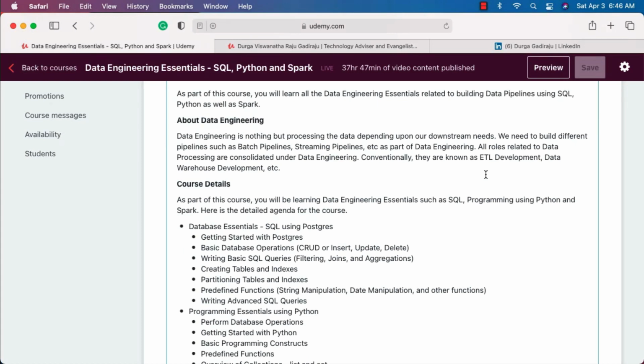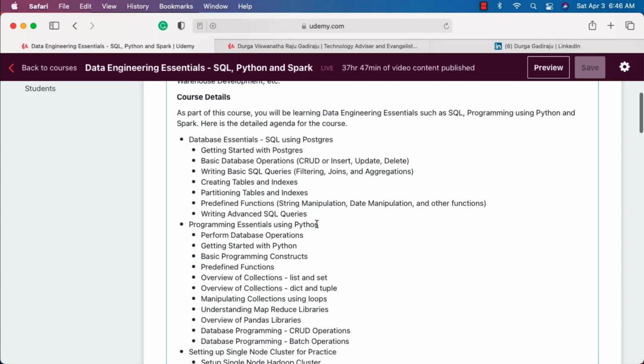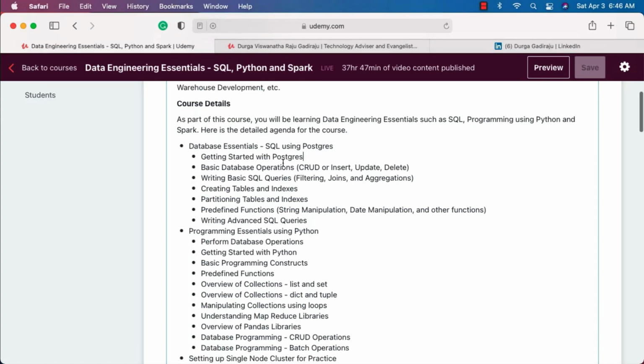As we have understood briefly about data engineering, now let's get into the course details. As part of this course, you will be learning data engineering essentials such as SQL, programming using Python, and Spark. You can go through the detailed agenda here. First, you will be learning database essentials with SQL using Postgres. You will set up a Postgres database. You will perform basic database operations such as insert, update, delete. You will also write basic SQL queries using filtering, joins, aggregations, etc.